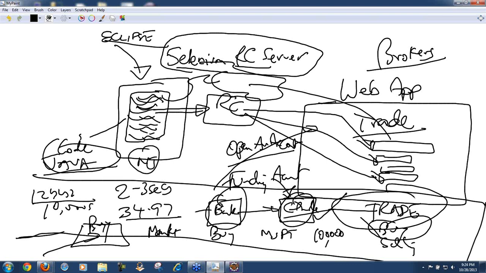So first things first, I might be creating excellent code. I copy it, I steal it, wherever I could get that code from, and I put it in Eclipse. Once I put it in Eclipse and I say run, that code is going to go nowhere. It is not going to run anywhere unless and until I make sure that I have this RC server installed and up and running.